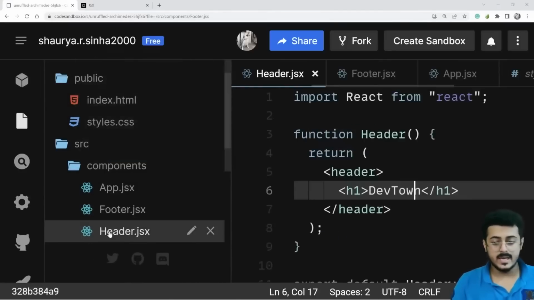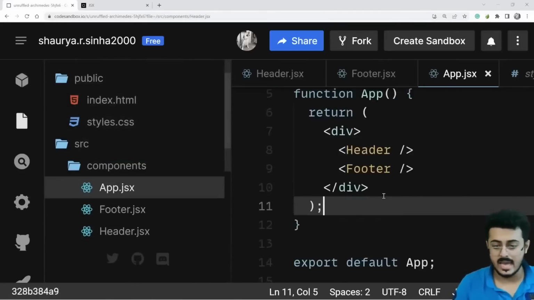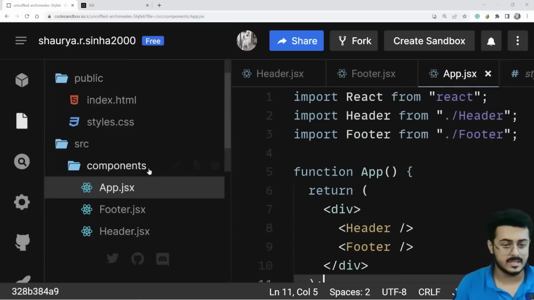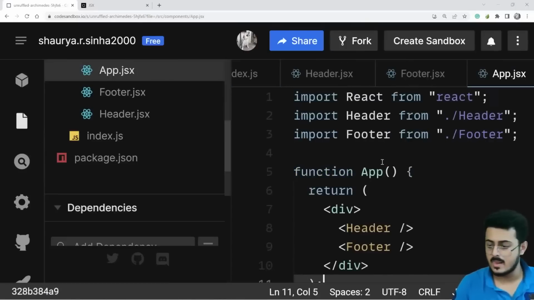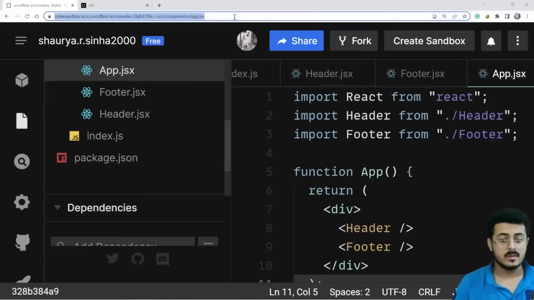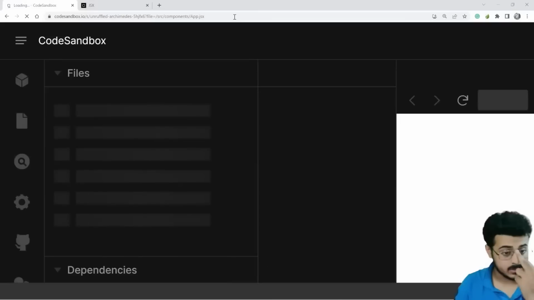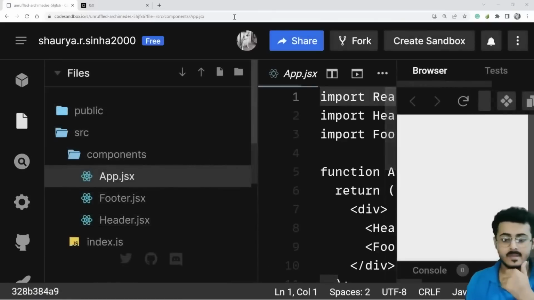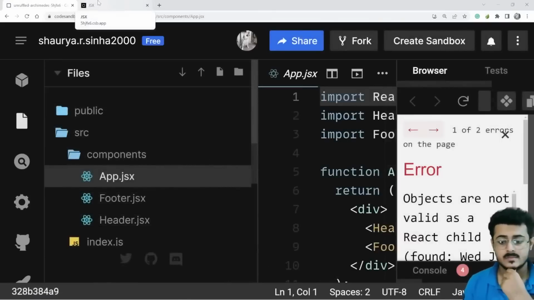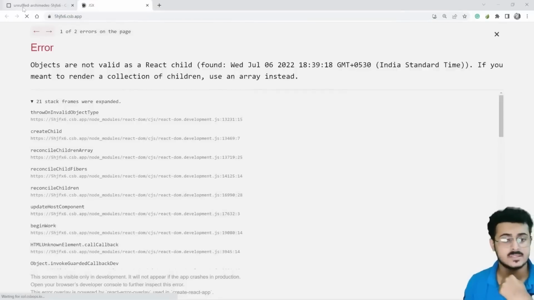Let's see. So our header is fine. Your app.jsx is also fine. Index.js also looks fine. There are no issues with that as well. Just reload the entire thing. I think the CodeSandbox might have failed. So it's giving us the same error right now as well.